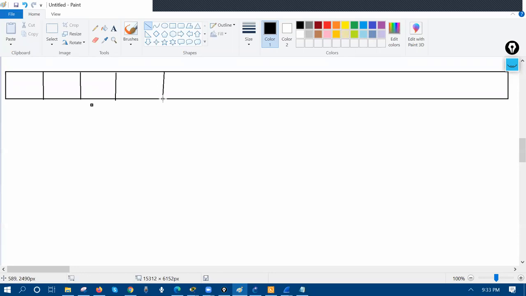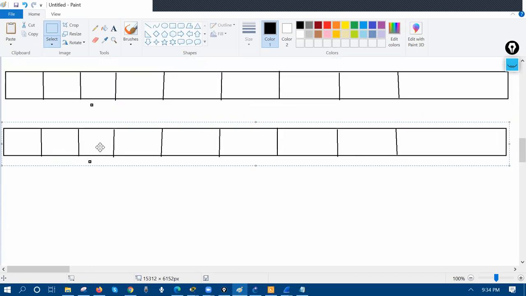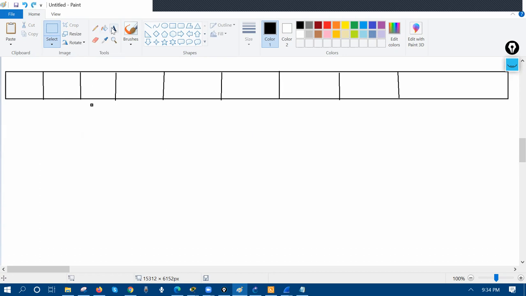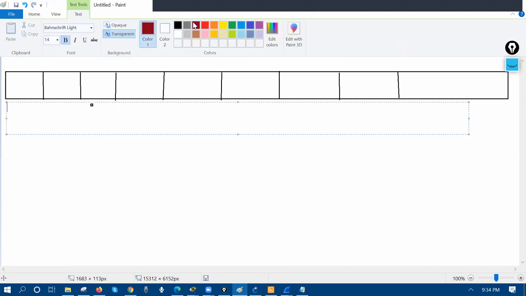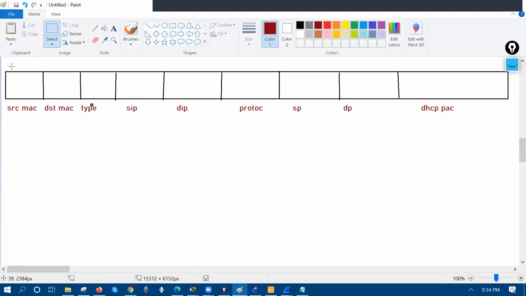Source MAC, destination MAC, type, source IP, destination IP, protocol number, source port number, destination port number, and then we have DHCP.